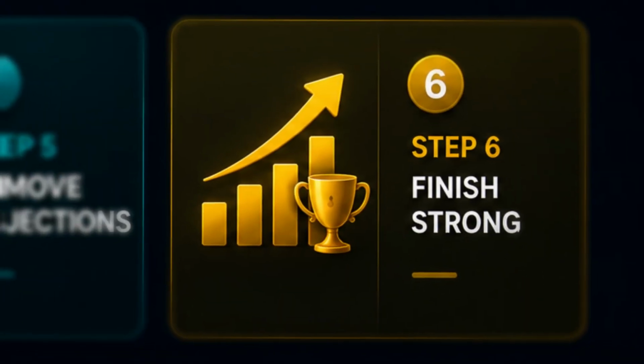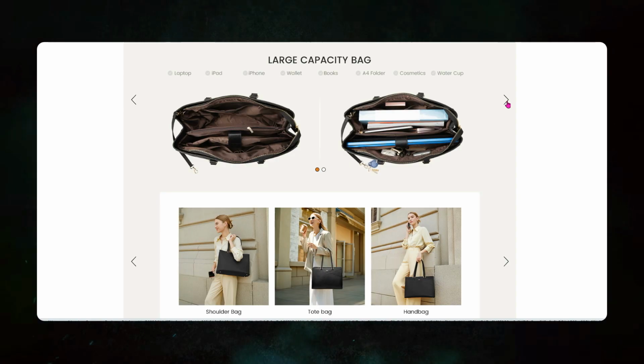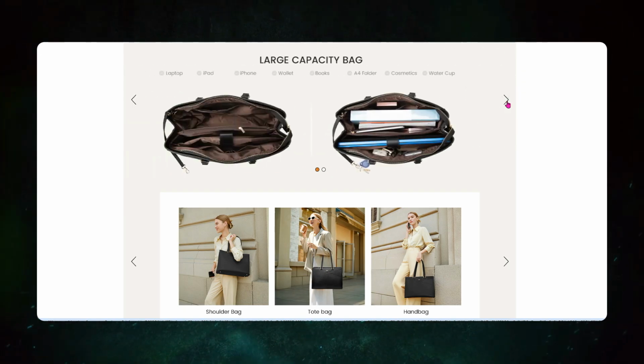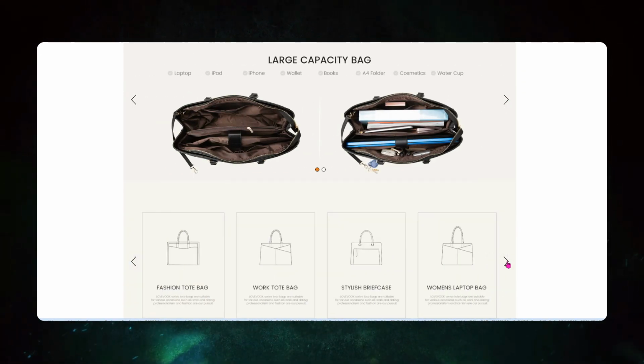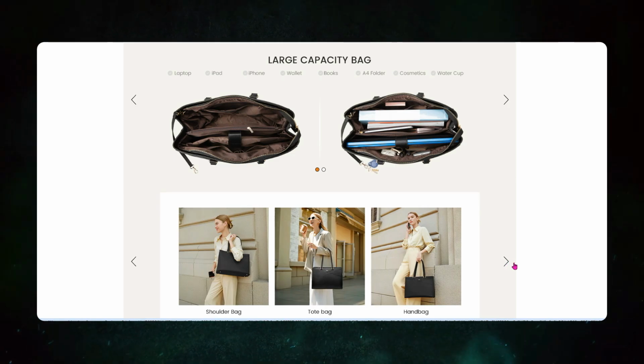Step 6, finish strong. Finally, use a carousel module. Show different use cases, lifestyle images, product variations, accessories, or other products in your brand. The goal isn't just to sell one product, it's to increase confidence and increase average order value.